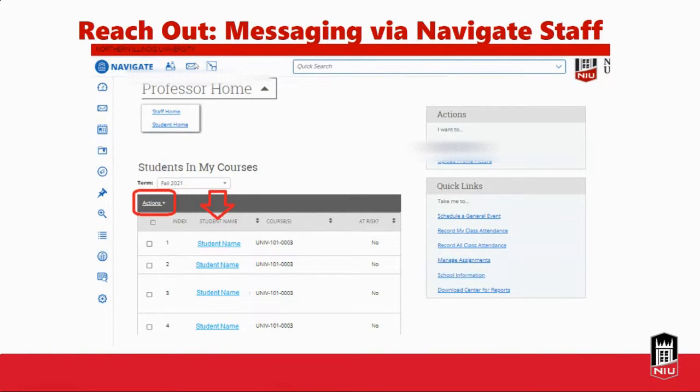And when you open the text within Navigate, it'll give you an option to reply via text or reply via email. But when you reply from Outlook, because that text reply from the student will come into Outlook, it'll go right to the text message.